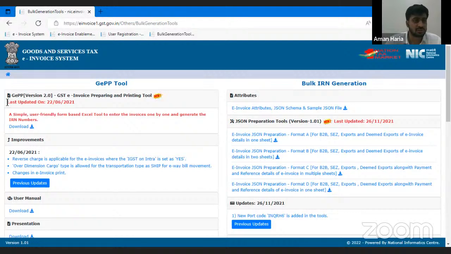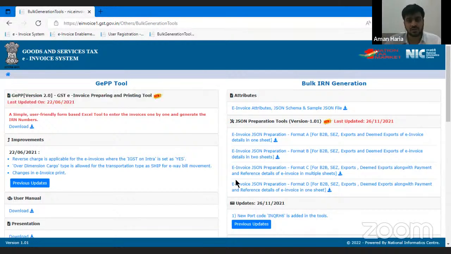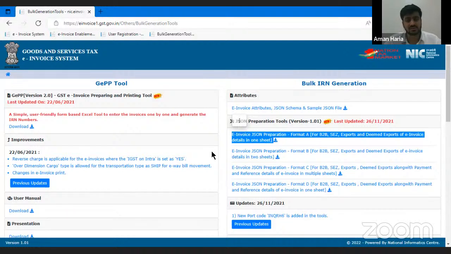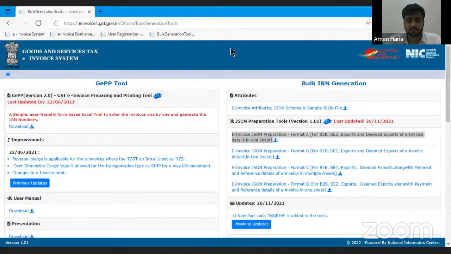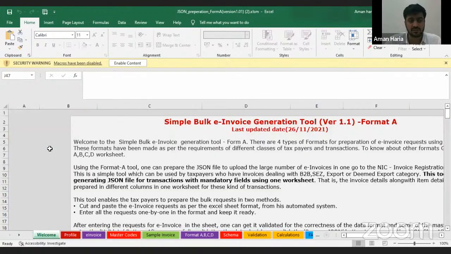And there is also the other option, if you see on the left side, the GePP version, GST invoice preparation and printing tool. You can use this tool as well. So what I've done for today is that I have downloaded this format A for your reference, and I will just run through the format, and then explain how the process is supposed to be done. So now moving ahead, this is the format A which is provided.